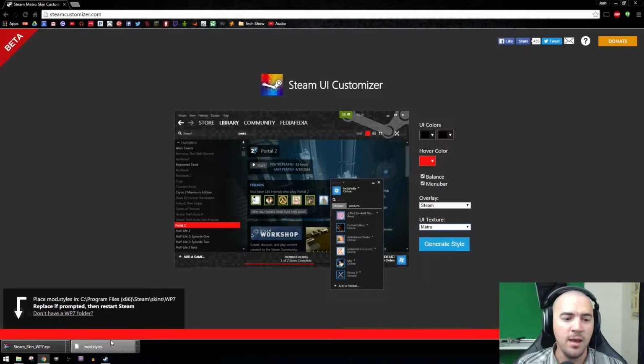So I didn't know that. This pops up at the bottom of the screen, which is nice, and it says, place mod.styles in C program files x86 Steam skins /WP7, and it says don't have a WP7 folder. You click on that, and it will download the zip folder that you need for the WP7 to put into your skins folder on Steam. And then you just grab your mods.styles that you just created and drag and drop it into there, replace the files that it needs to replace, and you're done.